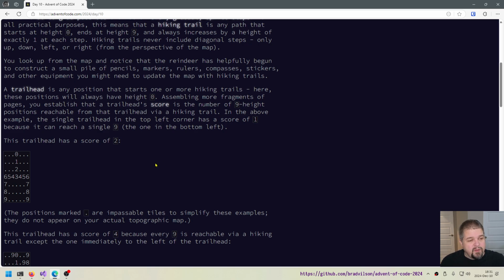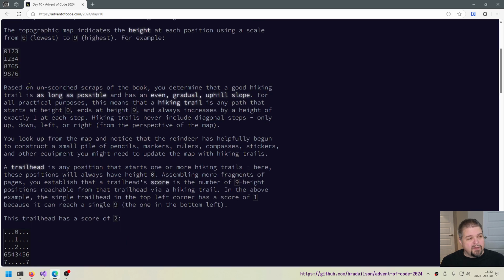All right. So a trailhead is any position that starts one or more hiking trails. Here, these positions will have a height of 0. Assembling more fragments of pages, you establish that a trailhead score is the number of 9 height positions reachable from that trailhead via a hiking trail. In the above example, the single trailhead in the top left has a score of 1 because it can reach a single 9 in the bottom left. All right, that sounds like our first set of test data.